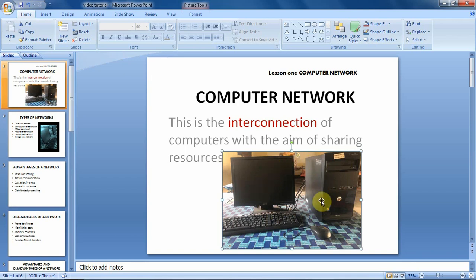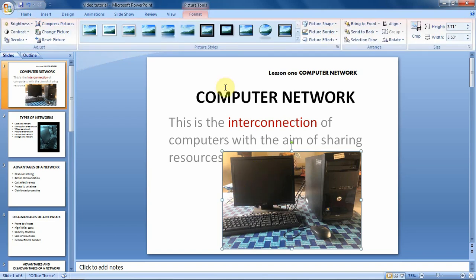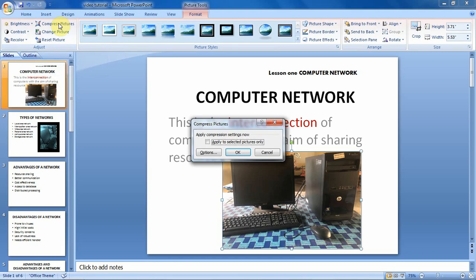Compressing the picture means minimizing or reducing the size of the picture that you have in your slide. So to compress, we shall double click on this picture so that we open this format tab. So from this format tab we shall now go to this option we see, compress pictures. We click on it. So when you click on it, this dialog box is displayed for you.